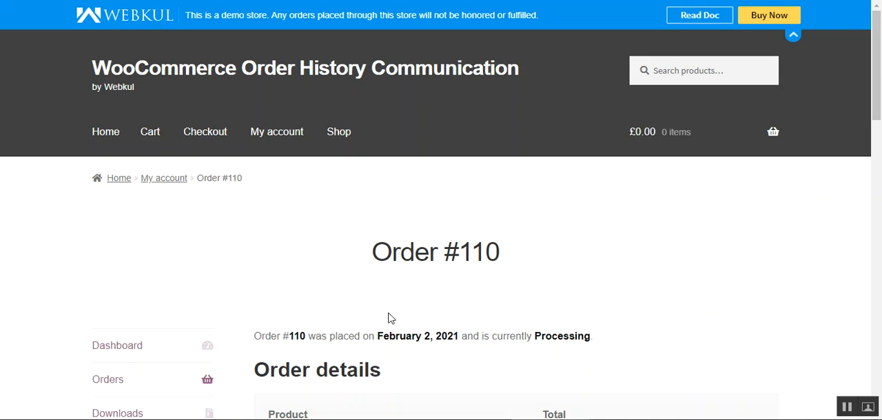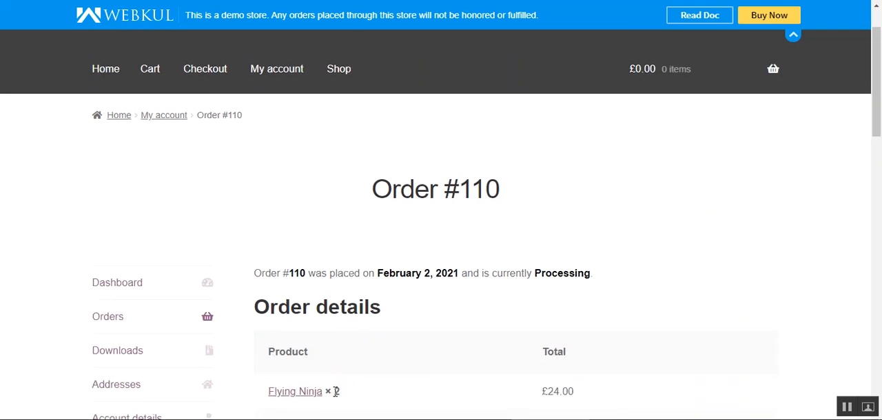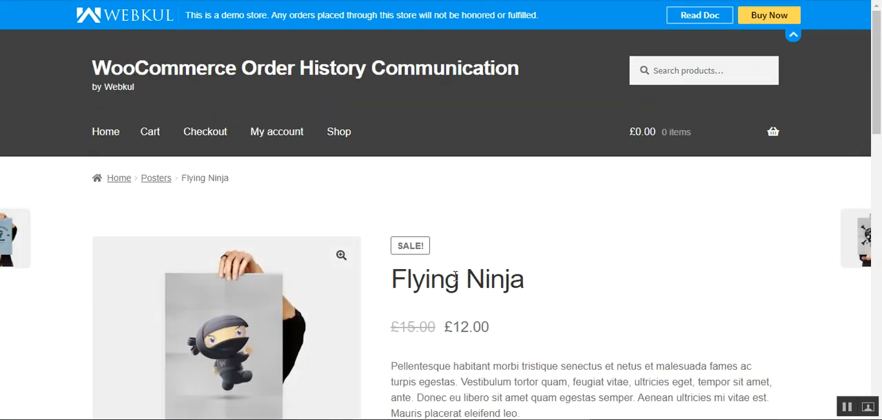Now what I'll be doing is I'll just place one order first, and thereafter I'll be showing you the workflow there. And after this, we'll be checking out the backend configuration of this plugin and how we can set this particular order comment communication facility or the feature within your store.